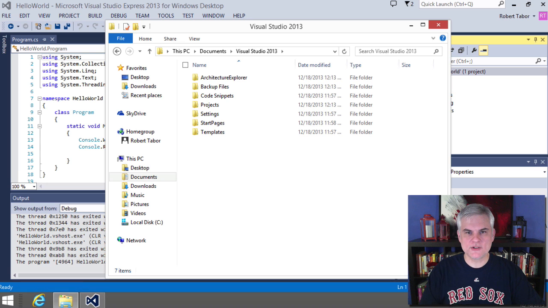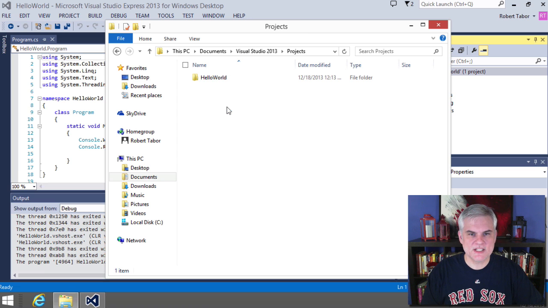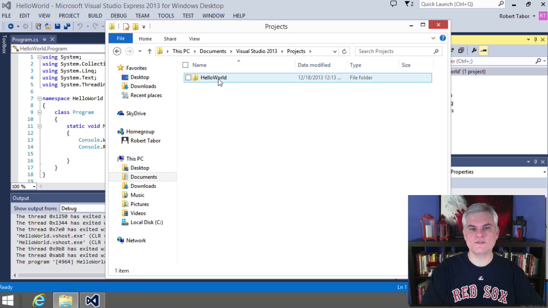And there are a number of folders here that allow you to extend the IDE's functionality, but the most important folder is the projects folder here in the middle. So let's double click that to view its contents. And since this is the first time I've created a project, I only see one folder, the Hello World folder.